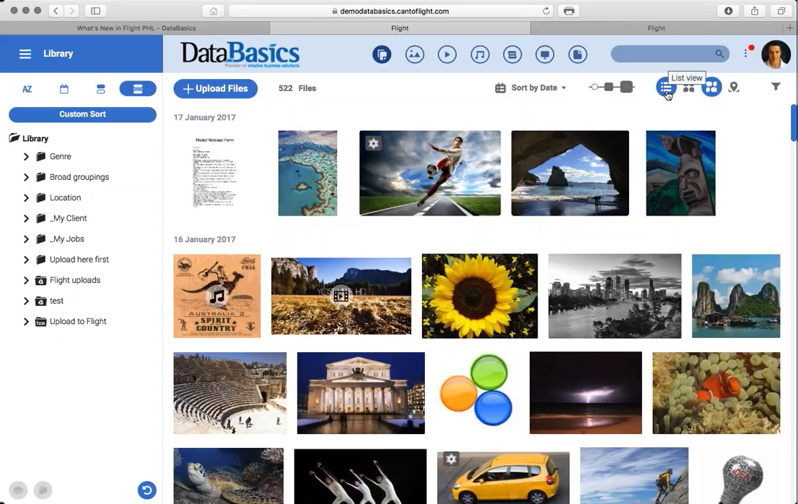The other icons: list view gives us our standard list view like a spreadsheet. The thumbnail view is square thumbnails like all of Flight before. Masonry view, and then we've got our geo view over there that has been featured in the past. Geo view, very exciting, gives you a map display, a Google map, and then it will show the actual locations or the geographic locations of the different assets. So that's the first thing, the masonry view.